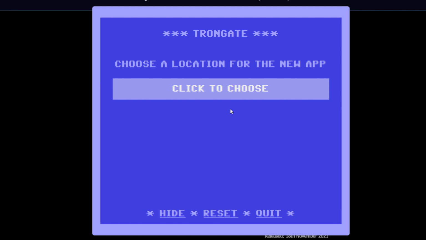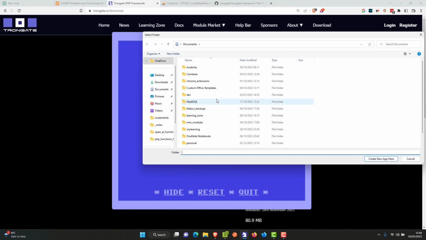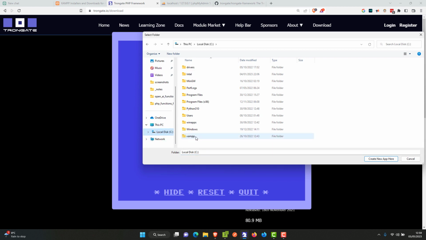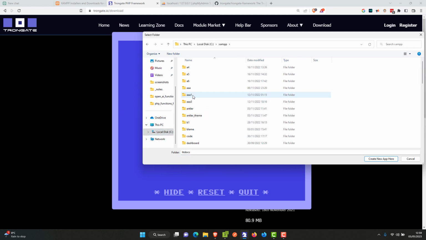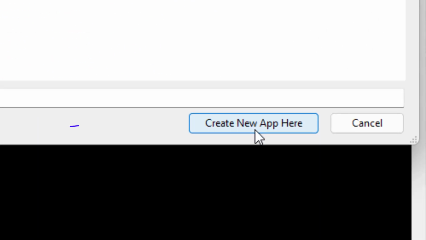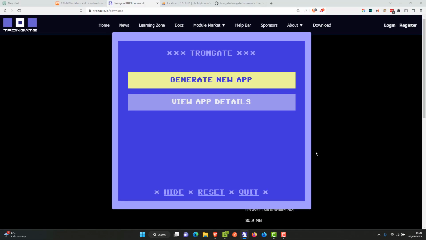Now it's going to ask us to choose a location for the new app. So I'm going to click, and for me on this computer, it's inside XAMPP htdocs, but your path may be different. Nevertheless, htdocs is where all of my own websites live. So over on the right here, I'm going to click create new app here. Okay, now I'm going to click generate new app.